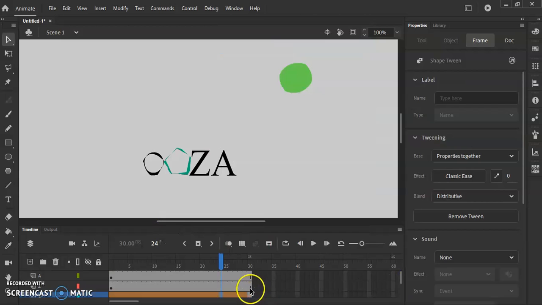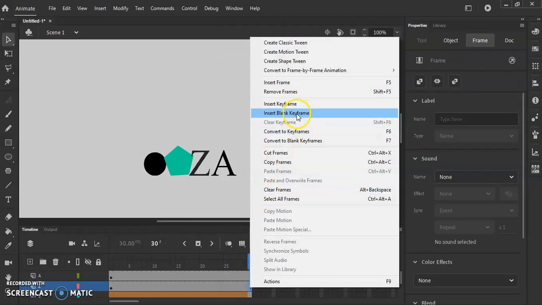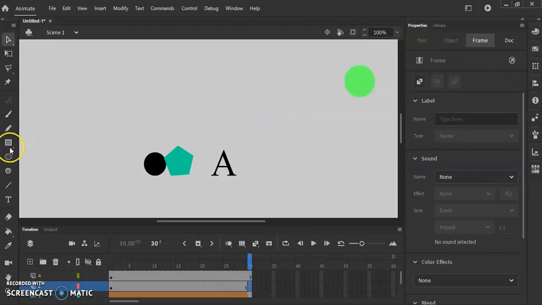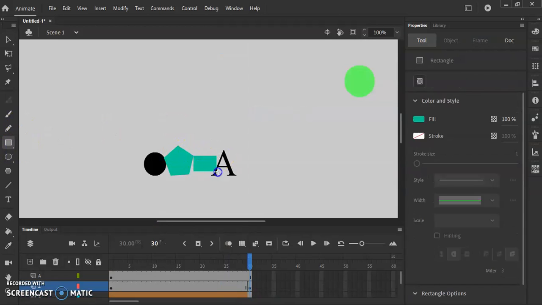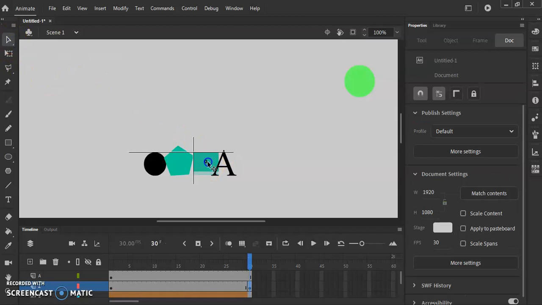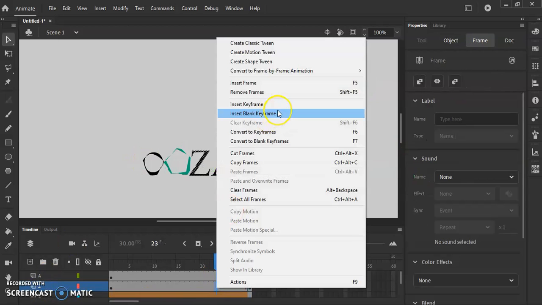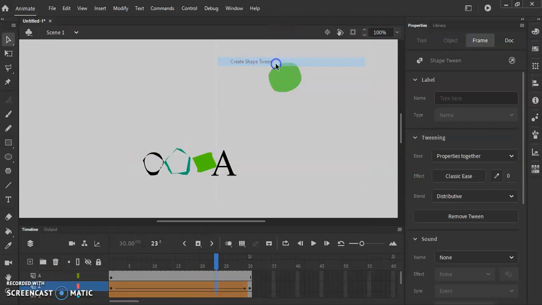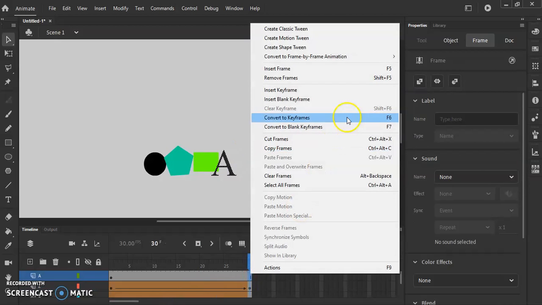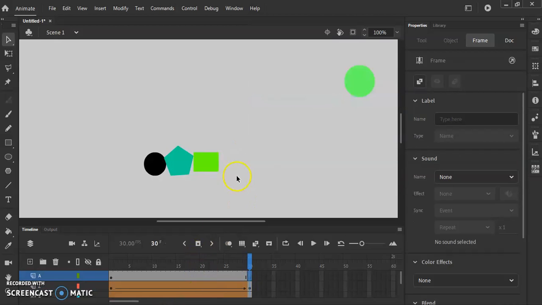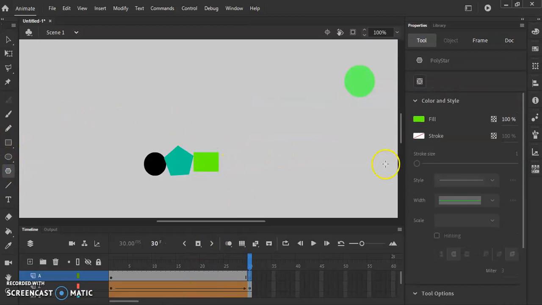and I will go to Z, insert blank keyframe. Over here I will make it a rectangle. Okay, this one. Okay, I'll change the color to this one. Now shape tween. Now for this A, blank keyframe, and over here, okay, polygon.